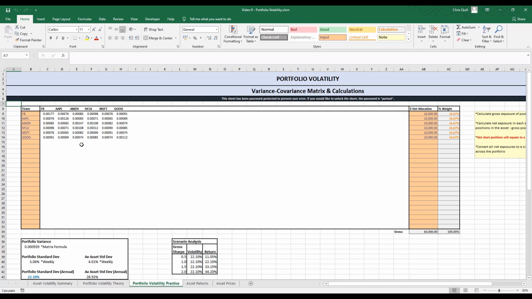So the values in this top matrix are used to generate a portfolio variance number in the table below, and that variance is then converted to a standard deviation value, which will represent the expected portfolio standard deviation for the same time frame as your prices and returns represent. So in this case, weekly. Finally, that weekly value is turned into an annualized figure in cell C43.